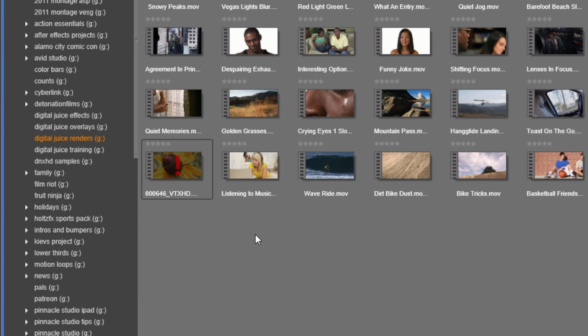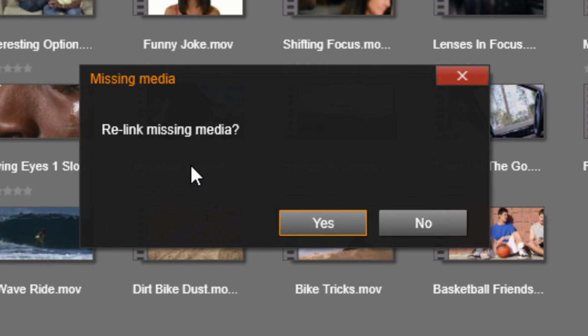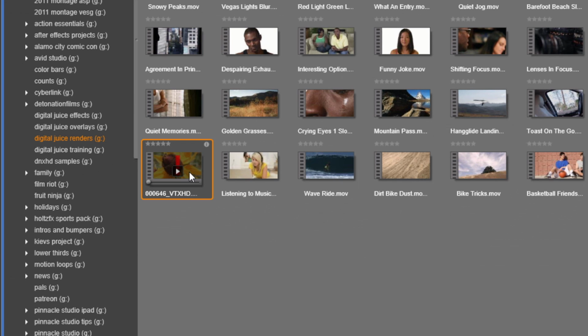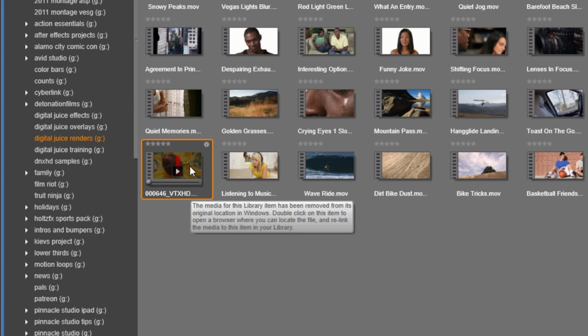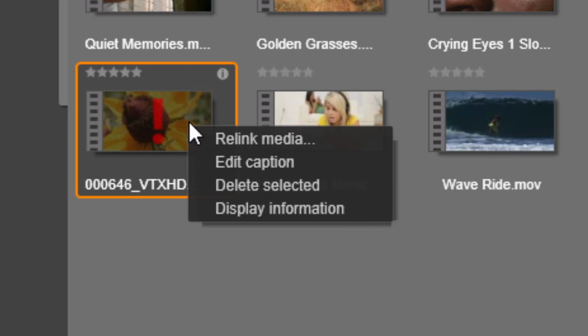So the first way that you can relink a file is by double-clicking the file that has the red exclamation point on it. So double left-click, and it'll ask you if you want to relink the missing media. I'm going to select no right now. The other way is by right-clicking on the media that has the red exclamation point. And then you have a few options.